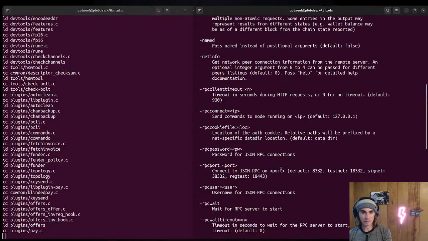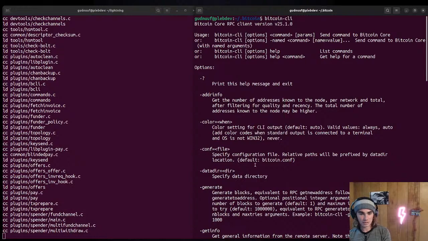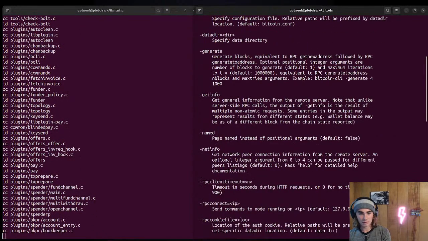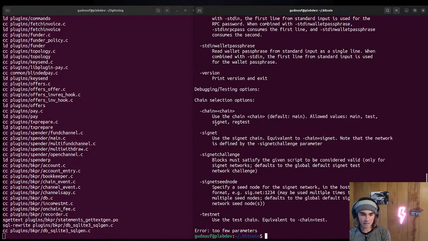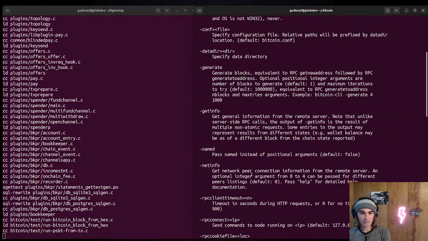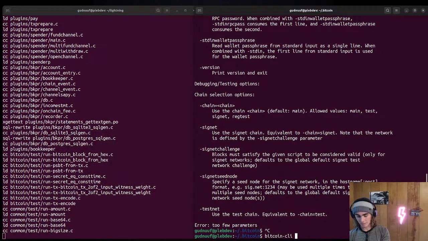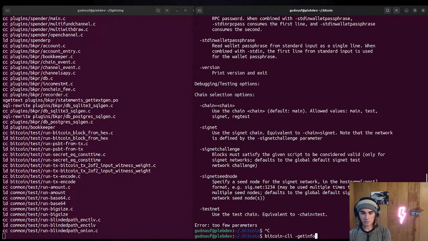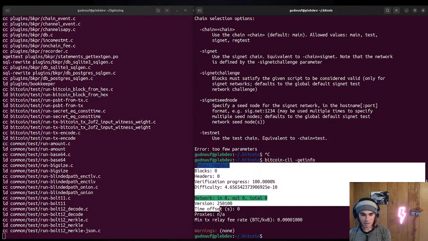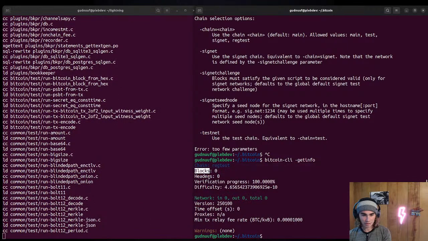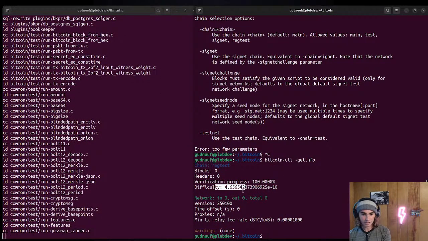CLI is command line interface, I think. So you can see we've got some RPC commands here. Actually, these aren't the RPC commands. These are just different flags that you can add to bitcoin-cli. And so you could do something like bitcoin-cli -getinfo, and you'll get a little bit of information about the chain here, where we have 0 blocks, 0 headers, 100% verified. This is the difficulty of our regtest network.